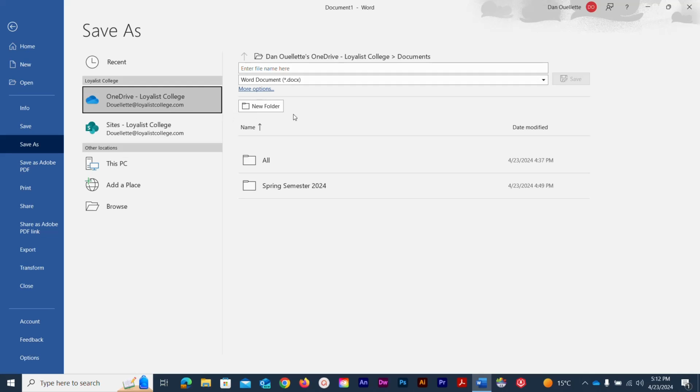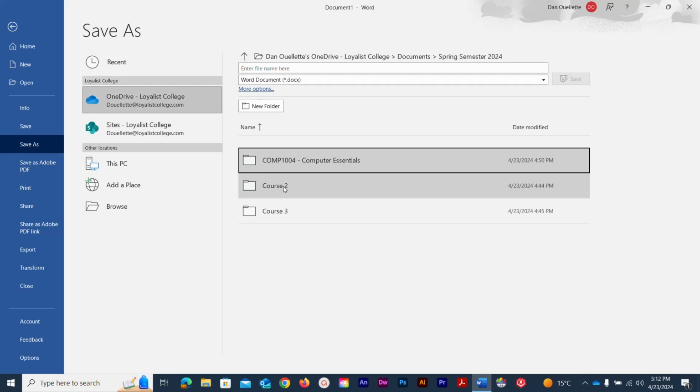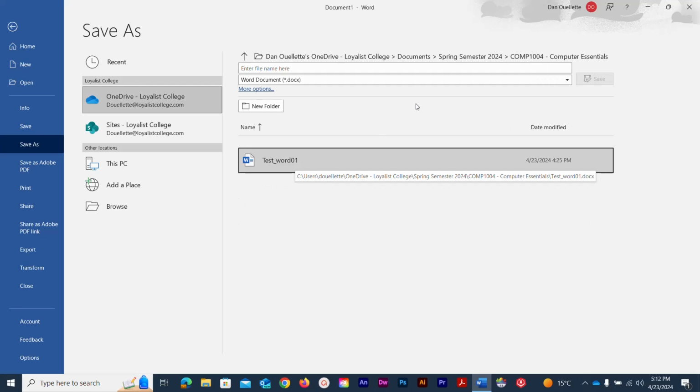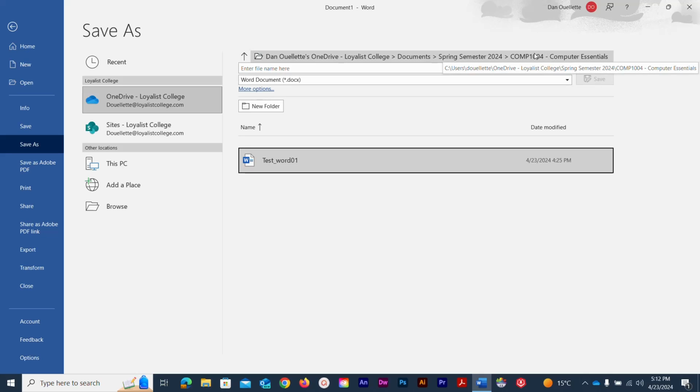So this shows me what's inside of my OneDrive from the top down. And I can see I have two main folders currently in my OneDrive. So I want to save it in my Comp 1004 folder, which happens to be inside of the spring semester folder. So I click that once, and there's the folder I want to put it in. So I'm going to click that again. And I can actually see the pathway up here of where it's going. So I can see that I've got a folder called Comp 1004 inside of spring semester, inside of my documents on Loyalist College in my OneDrive.